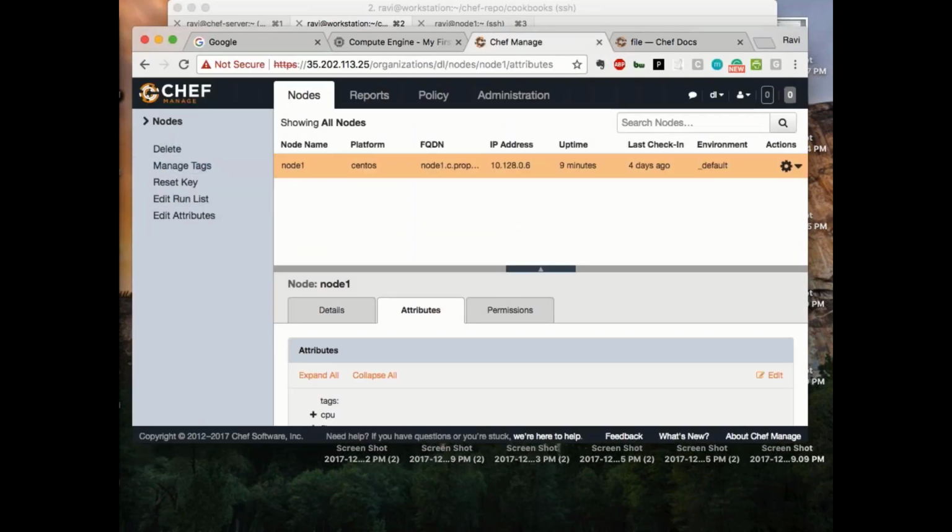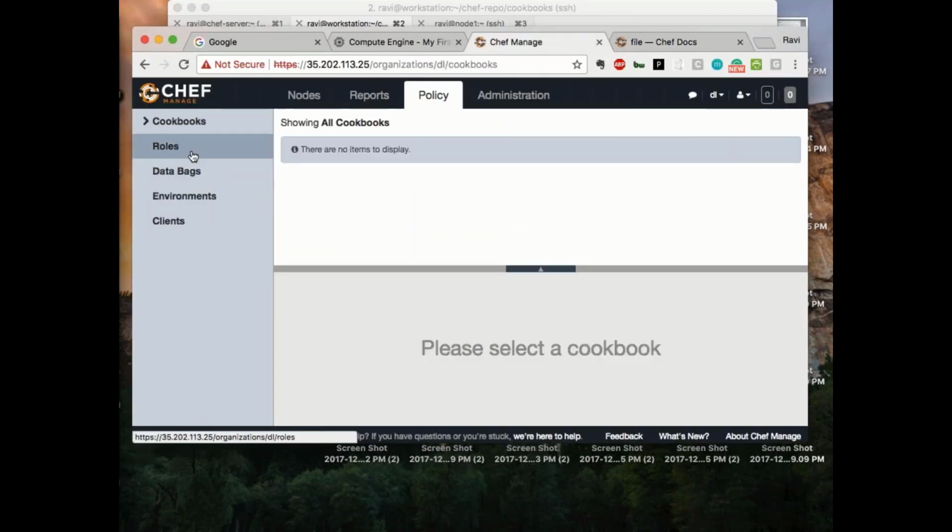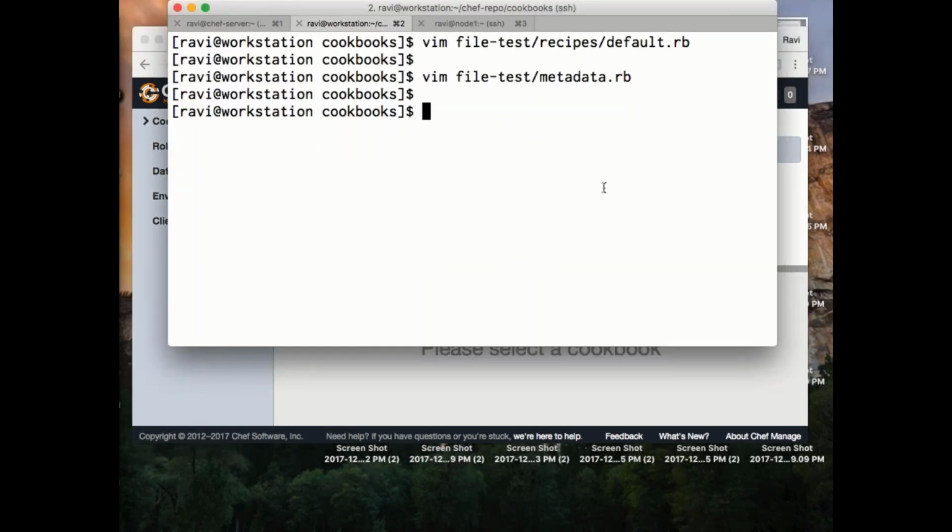If I go into my server, can I see any cookbooks? 0. Right? I need to upload this cookbook to my Chef server. Right? How can I upload it? So basically, I have a command for it. I told you what is the utility we are using every time?